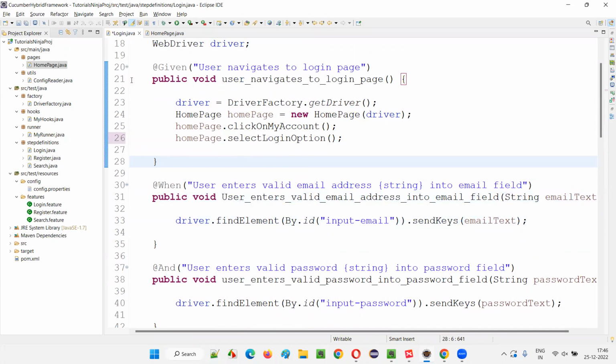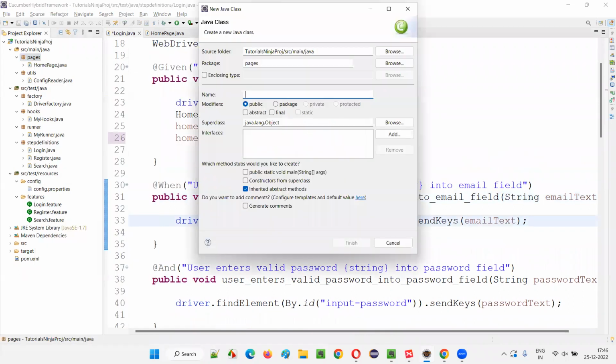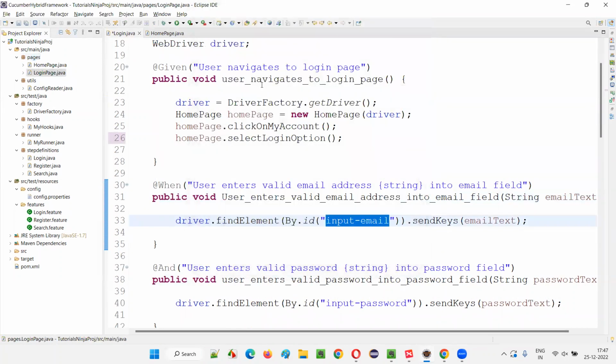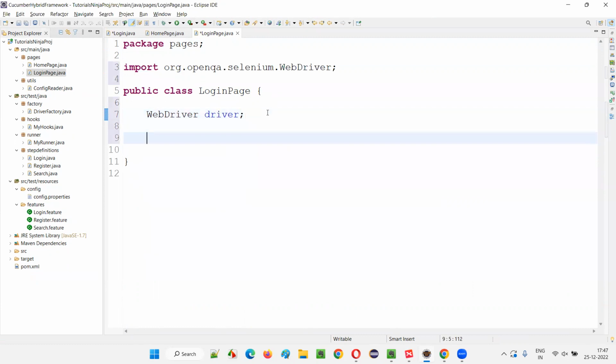So here is the thing. What we have to do is, this element is on the login page. So create a class for the login page. Based on your requirement, you have to create it. Login page. Click on finish. Again, the same steps. First, create WebDriver. This is the first step. Hover the mouse and import this. And here, create a constructor, guys. Public LoginPage constructor you create.